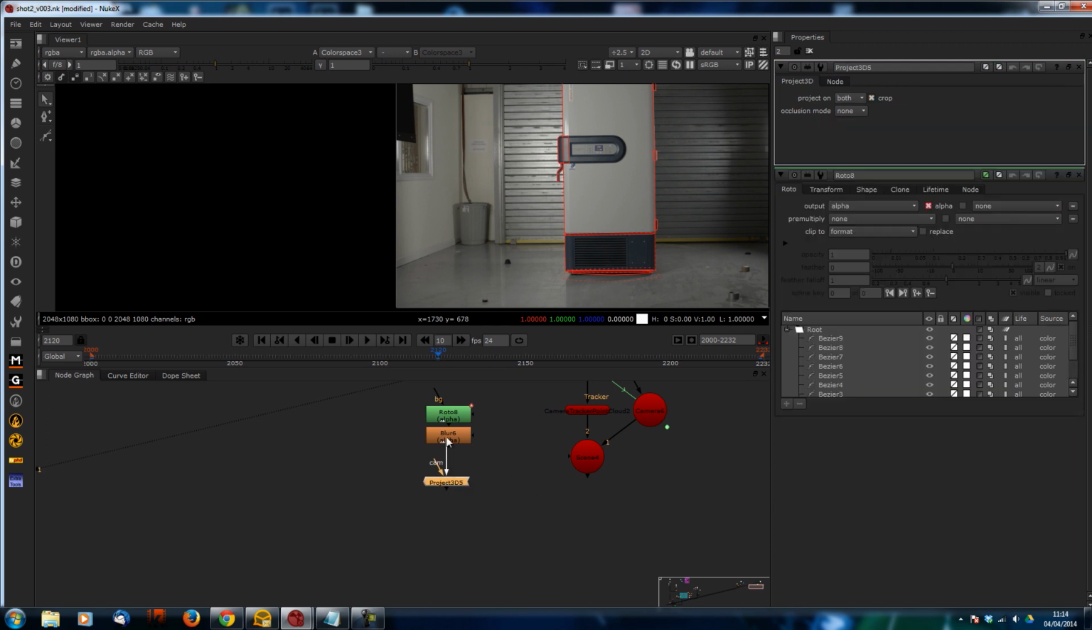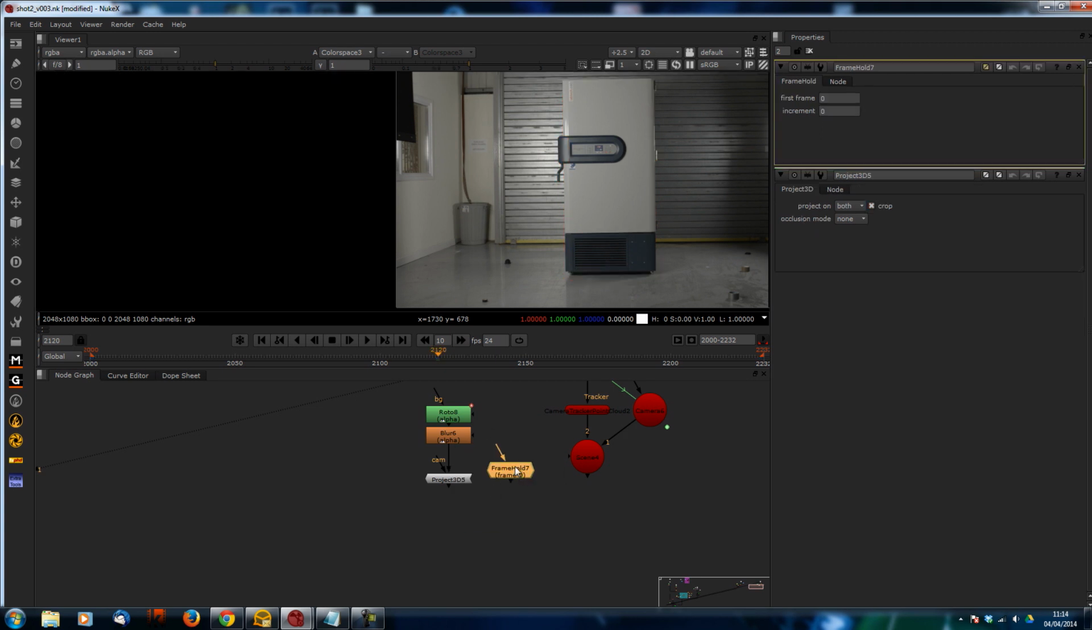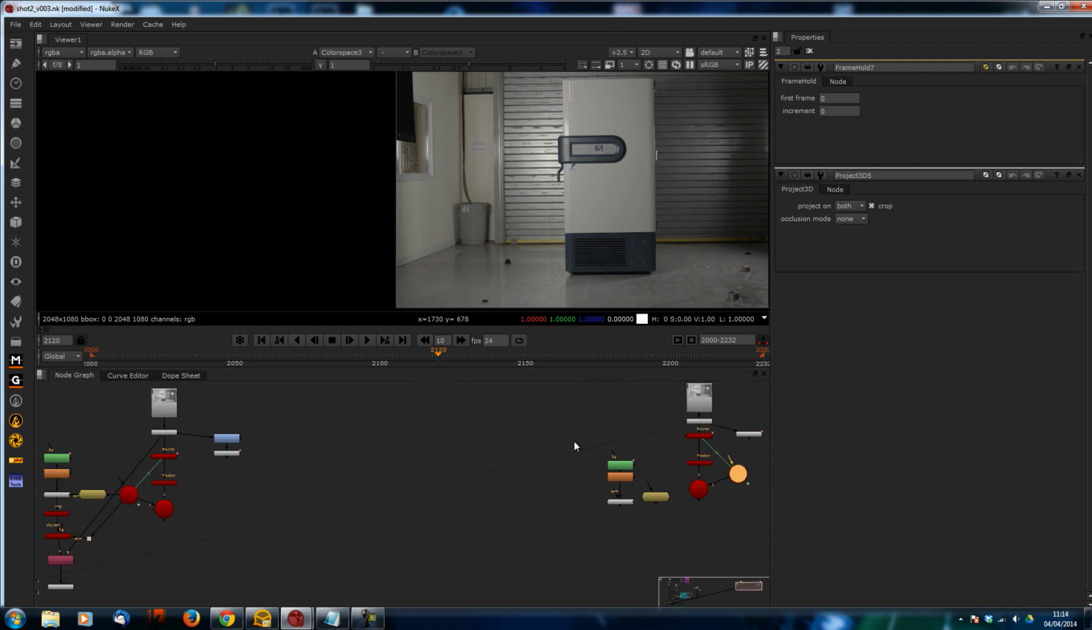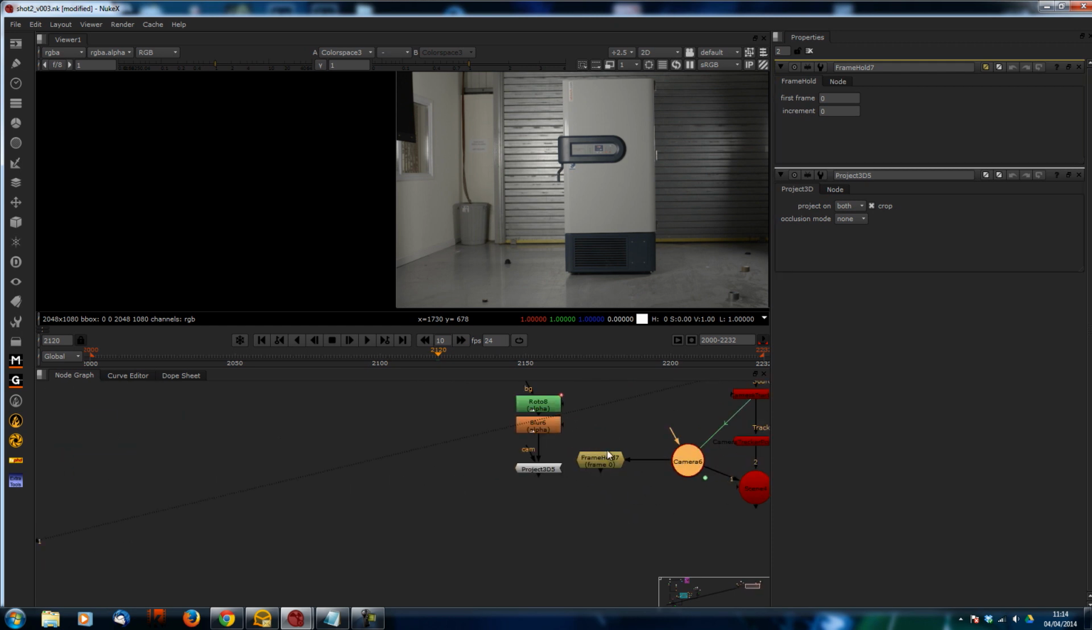So I want to plug that into my roto here. And I want to create a frame hold node and just go with the camera here. I'm just going to neaten this up a little bit. So now I want to frame hold that particular reference frame, which we did the roto on, so that's 2120. And I'm going to freeze that and plug that into the camera here.